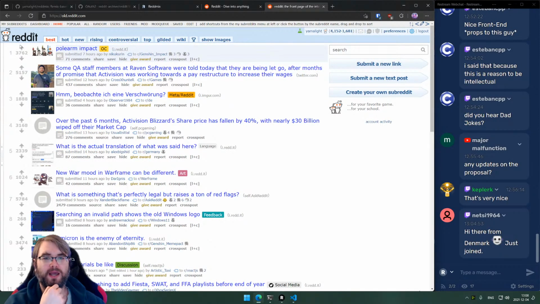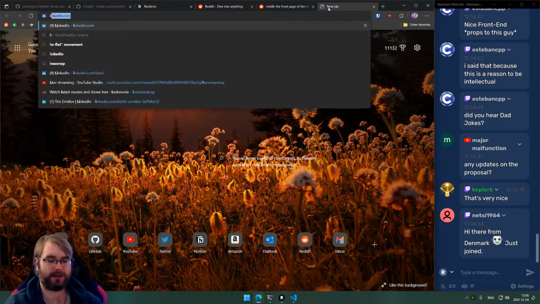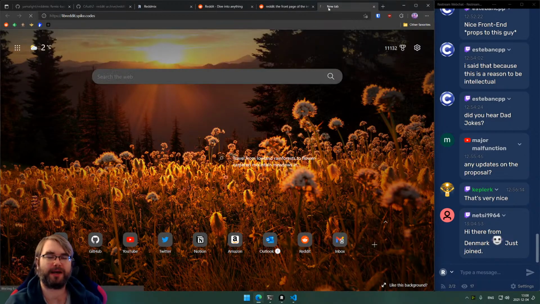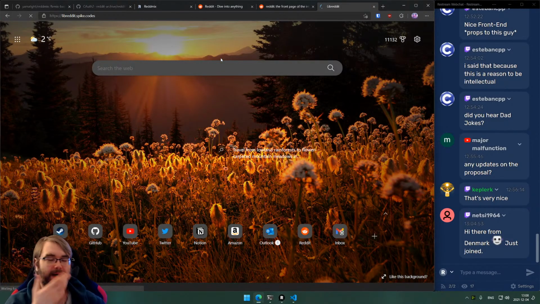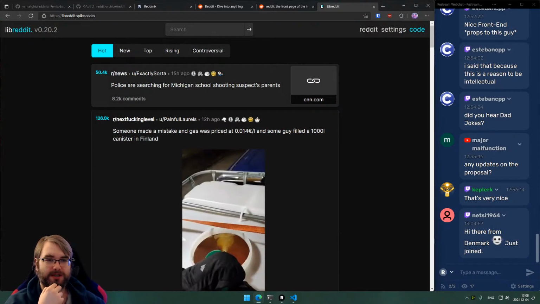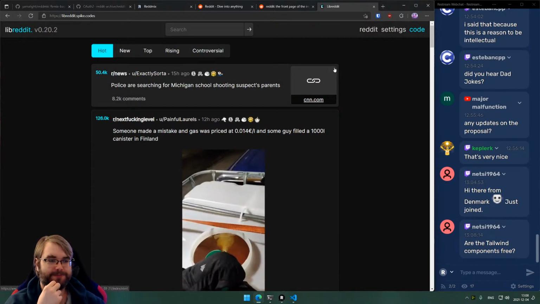Okay, so here, yeah, they also have the upvotes on the left, and let me open the lib Reddit, which I really liked. Again, my main problem with that was that it doesn't have the login function, right?